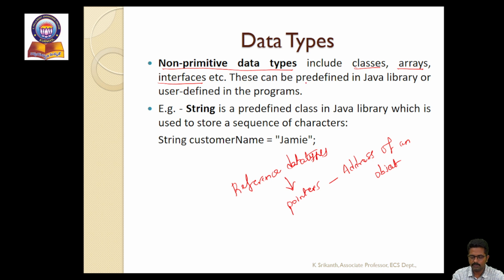In non-primitive data types, we have predefined types as well as user defined ones. One of the predefined classes in Java is the String class. So we have a class called String, S is capital, which is a non-primitive data type.